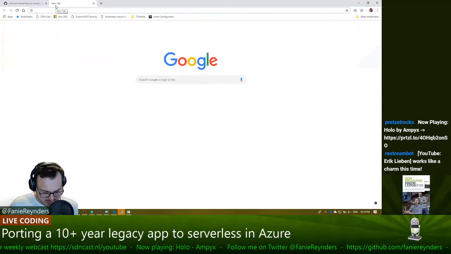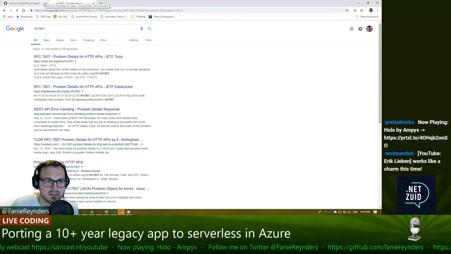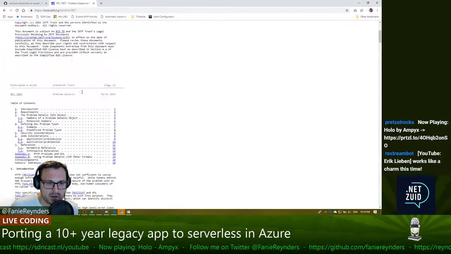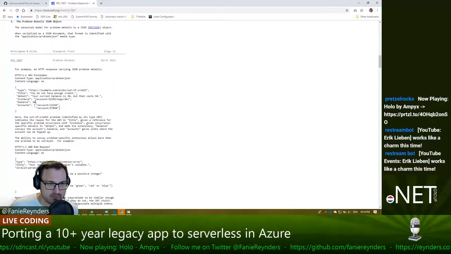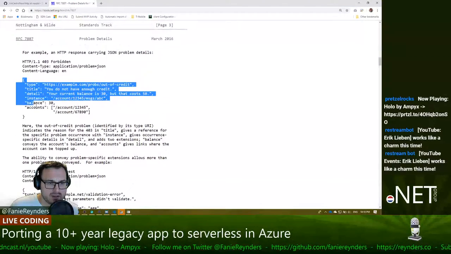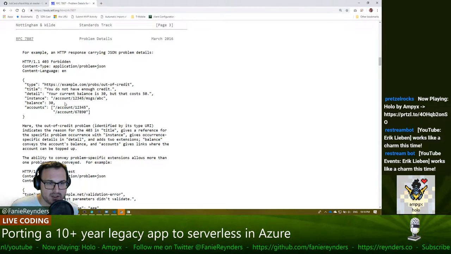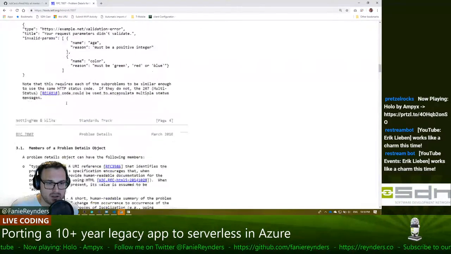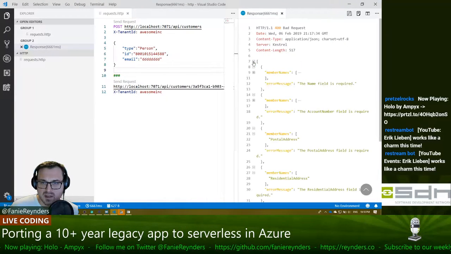Maybe incorporate it as an RFC 7807 or something, like a problem detail model, whereby we return something like this: type, title, detail, etc. as part of the payload. But we can totally look at it from an enhancements perspective.